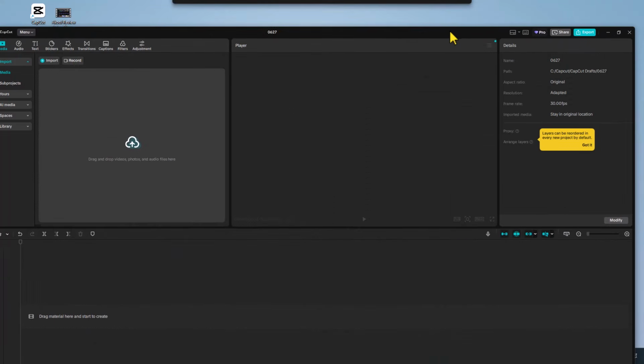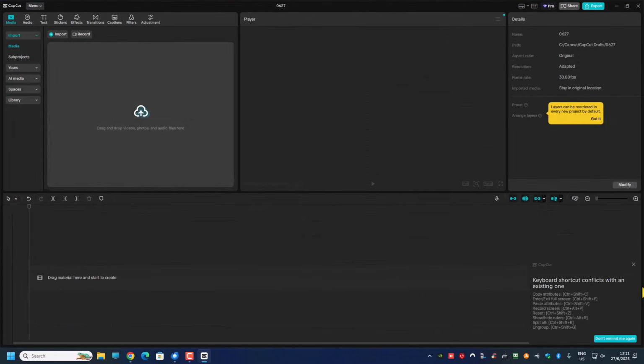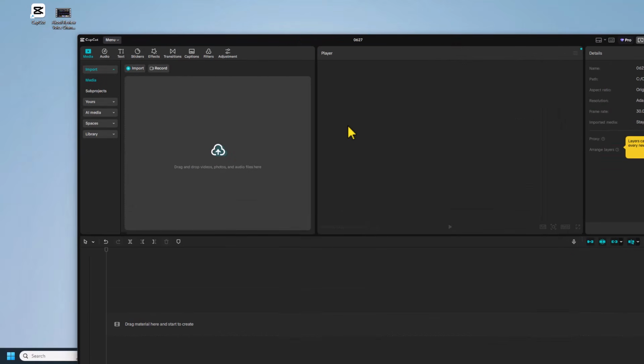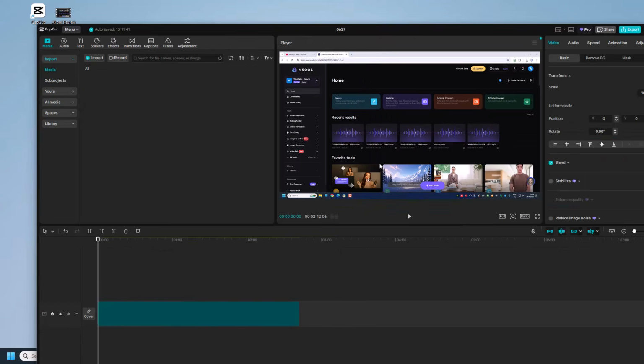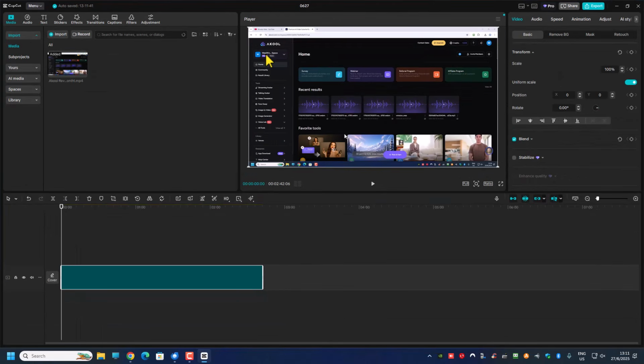Once we are on the create project, this is the user screen that we will be seeing, and then we need to do some editing. So I'm going to drag in a file that I created earlier on. It doesn't matter which file you are going to edit with. Just take note that you can use all the Pro features at this point.